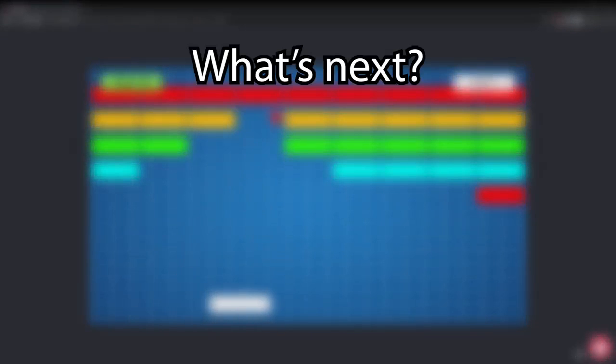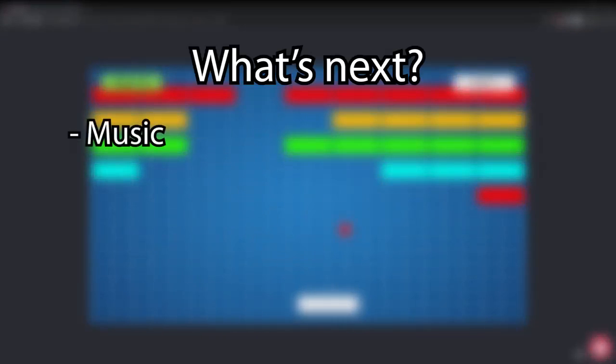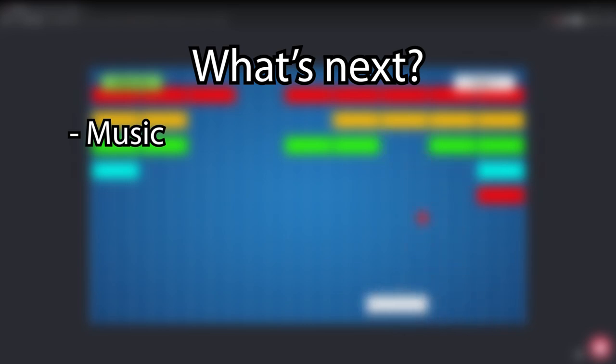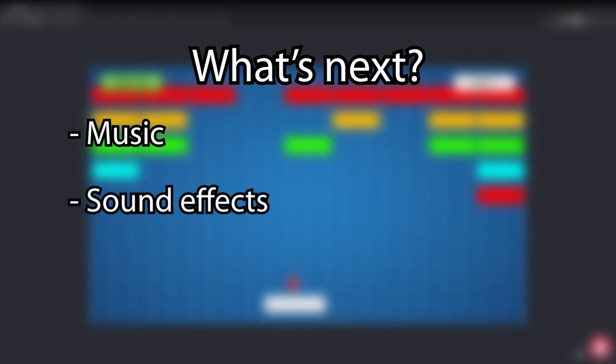There's a ton more things you can do with this game. Adding sound will make the game more interesting. You could add some music to start with, but you can also add sound effects for a lot of different events. When the ball bounces on the paddle or the blocks, when the ball bounces on the sides of the screen, when the player loses a life, when the player wins the game, and when the player loses the game.